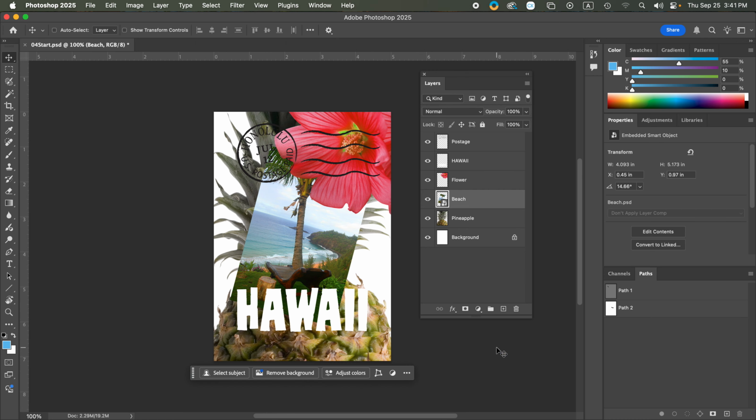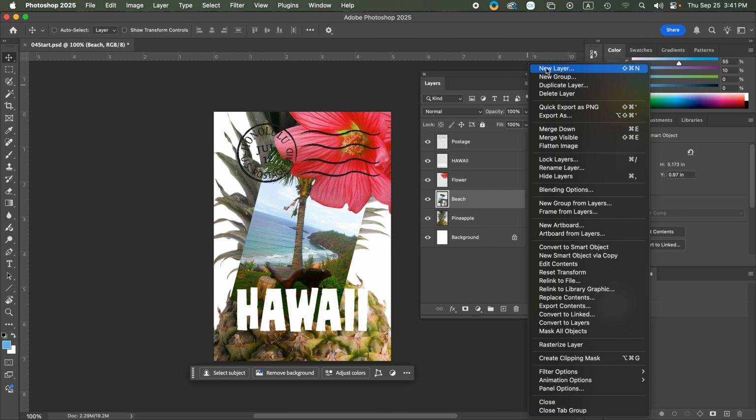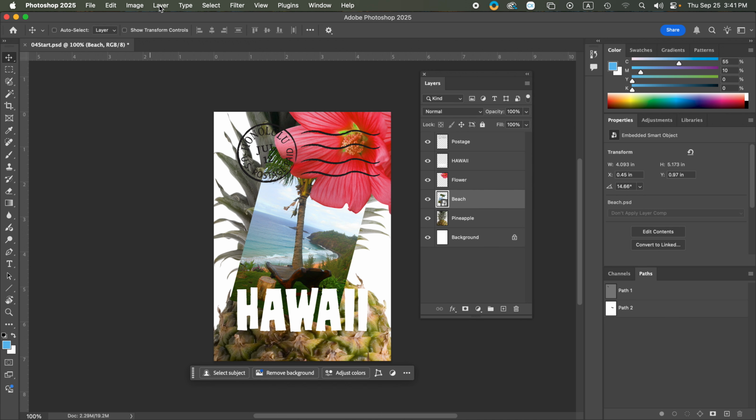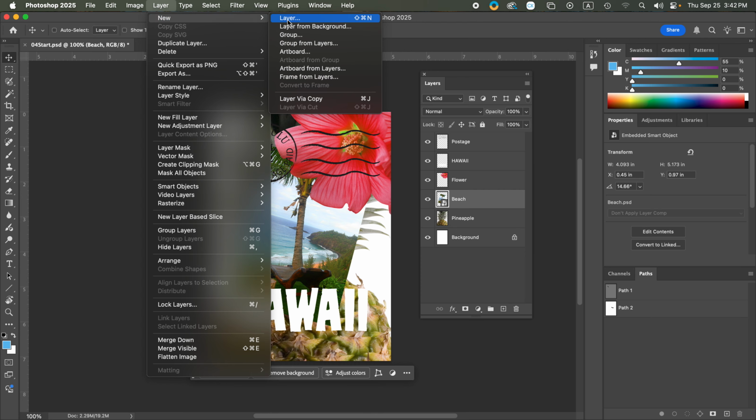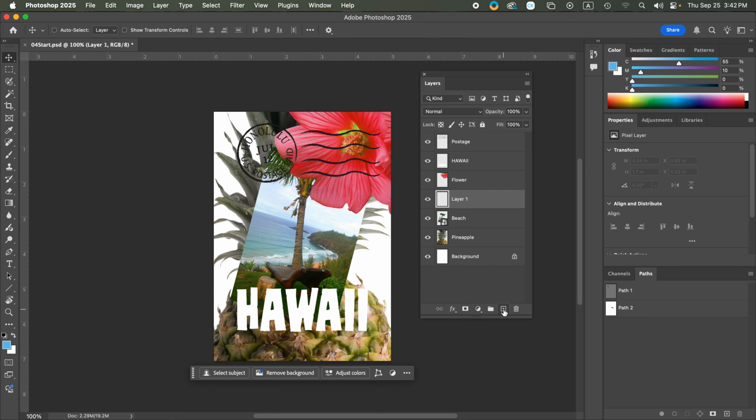What I'm also going to do is, I can not only add images, but I can also create some imagery within Photoshop as well. So I'm going to create a new layer. I can do this a couple of ways. I can come up here and choose New Layer, or I can come up to Layer, New Layer, or I can click on this plus sign right here.